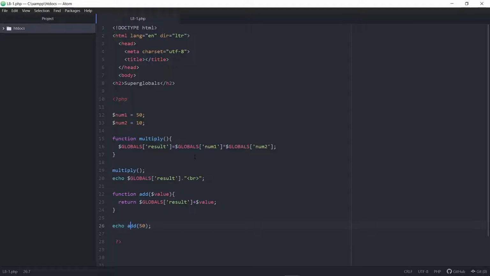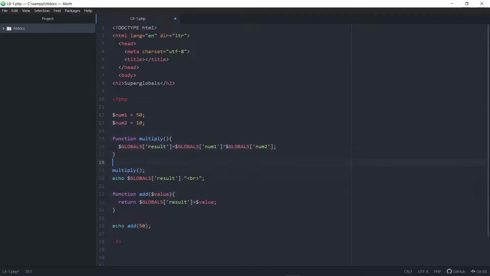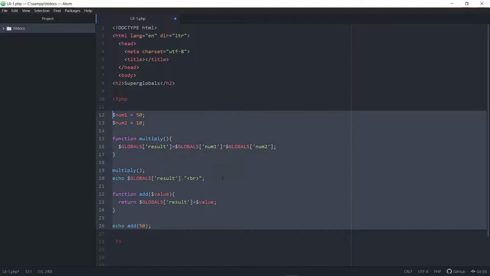Pretty neat stuff. So next, I actually want to work with the server superglobal. This one is very, very easy to understand. Now, as we mentioned in our previous lesson, the server superglobal just allows you to retrieve any information relating to the server that you are working on. In our case, we are working on a localhost. So I'm going to remove all of this code over here so we can start from scratch.